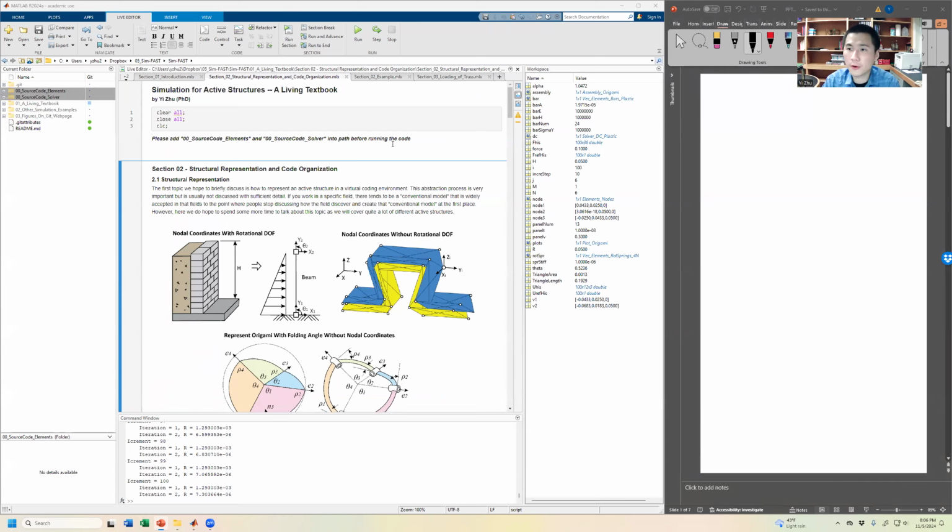And what we hope to focus on, section two today, is the topic of structural representation and also code and organization. So the first topic is structural representation. Usually this is a topic that's not discussed in detail in many of the classes right now. One of the reasons is that most likely we work on a specific field.